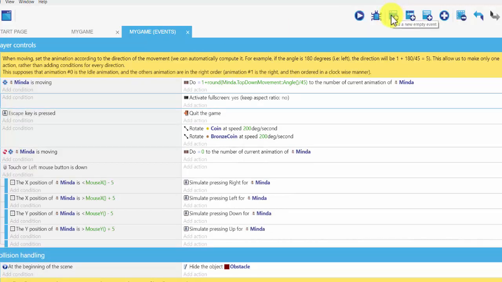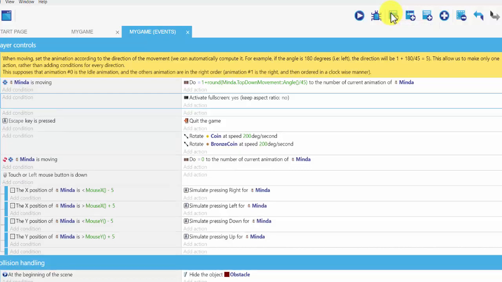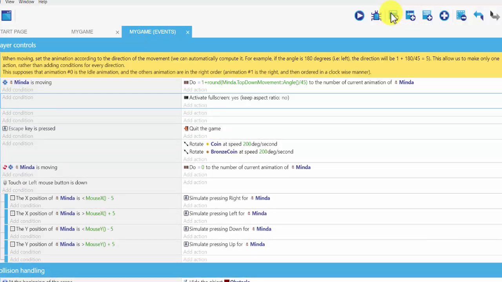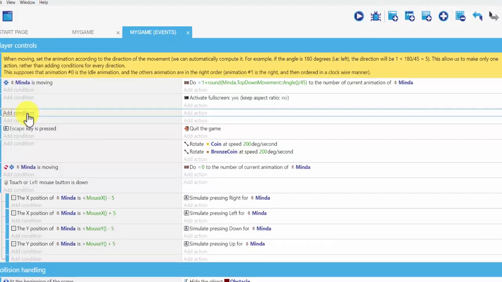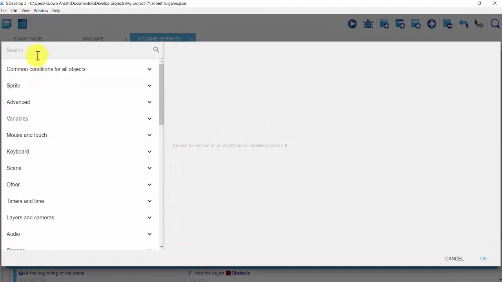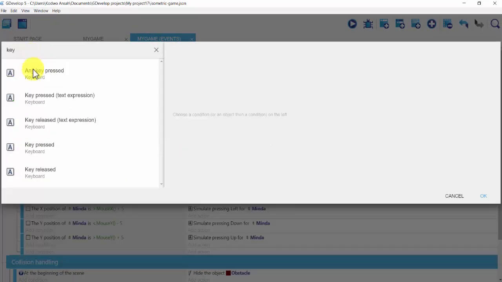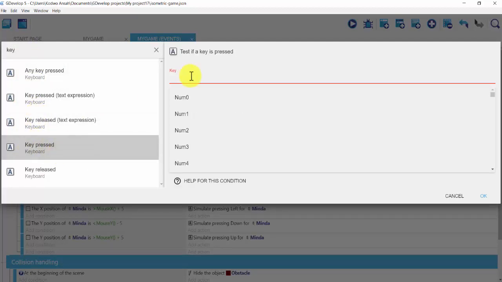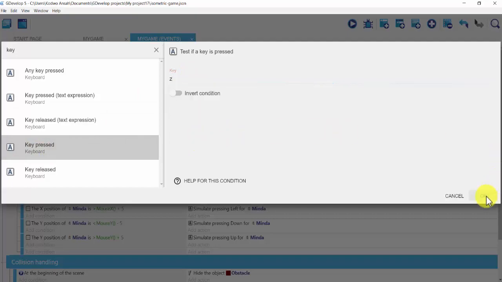So click right here on add a new empty event. Click that twice to create two different sets of events. And then for your first event, click on add condition. In the search panel, type key. So there will be a list. Click on key press, and then for your key you can choose any key at all. I'll be choosing my Z key, and now click on OK.